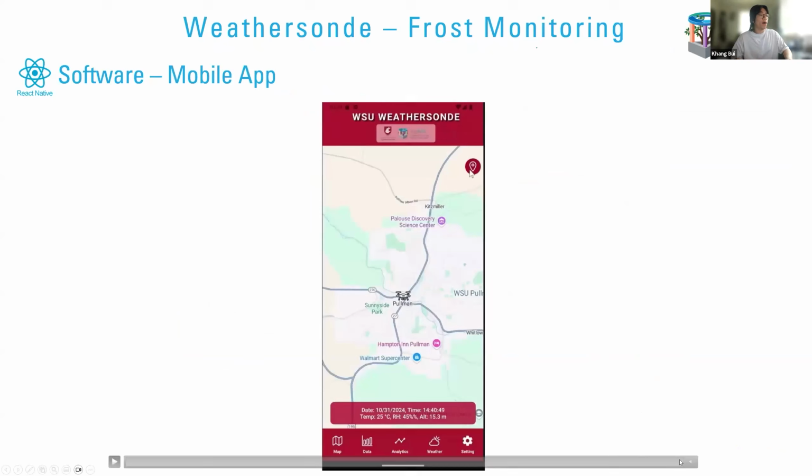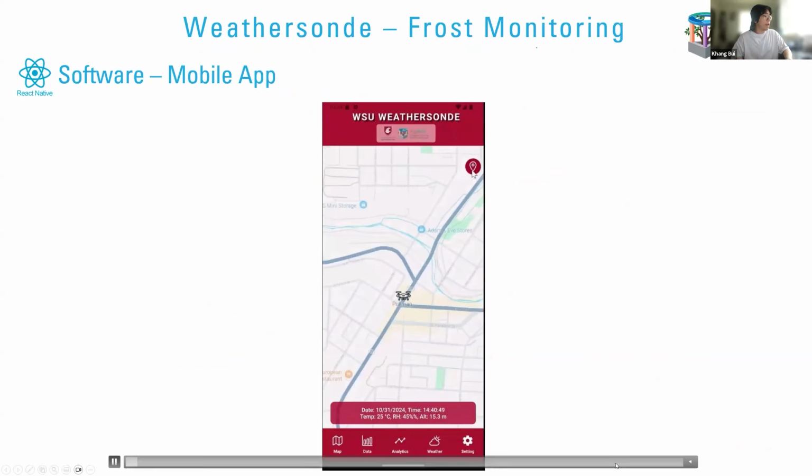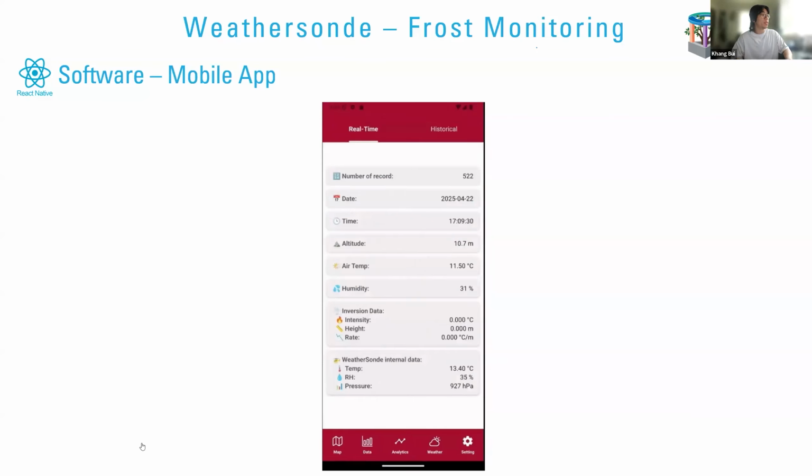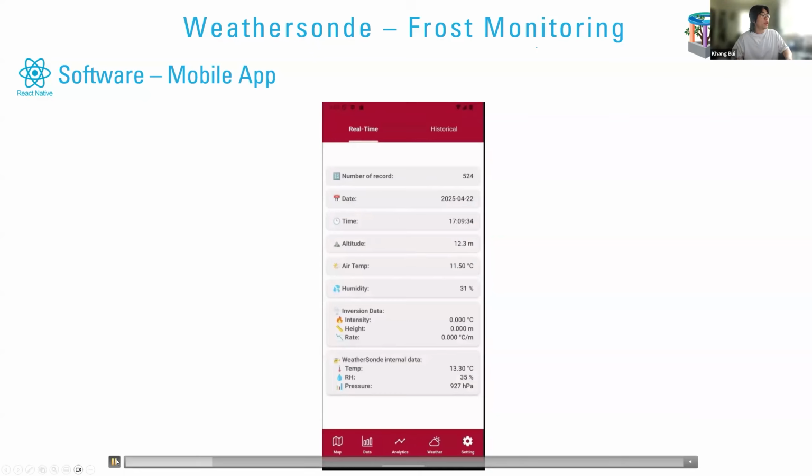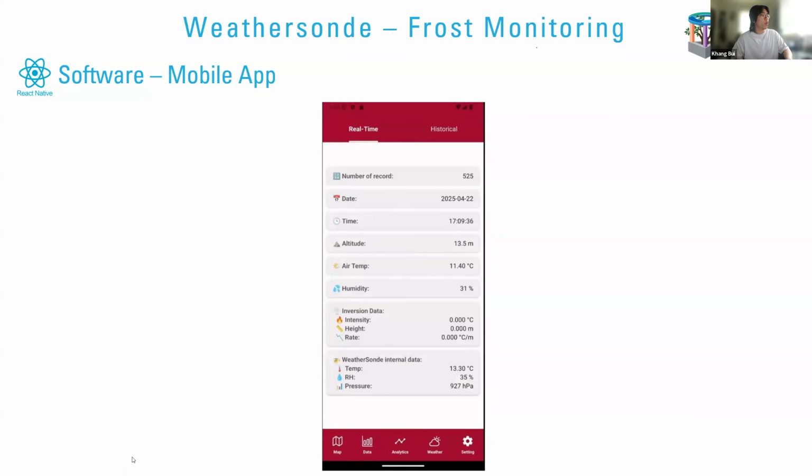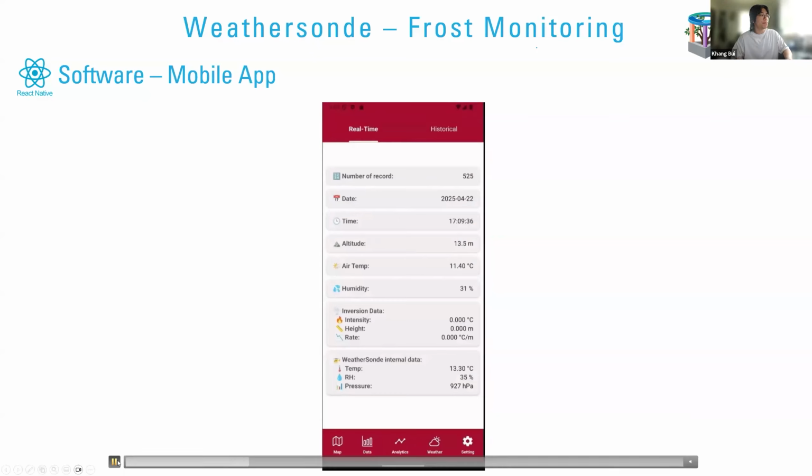Here's a quick demo of the mobile app that I built to communicate with the Weather Sonde device. I built it with React Native. So here on the first page, you can see a map that shows the drone's real-time location along with some temperature information. On the second page, we can see real-time data coming in along with inversion data, which we focus on.